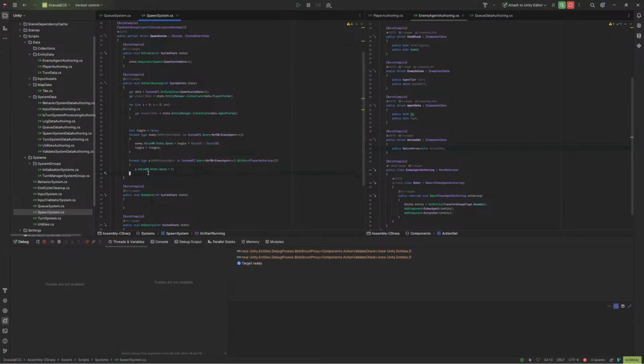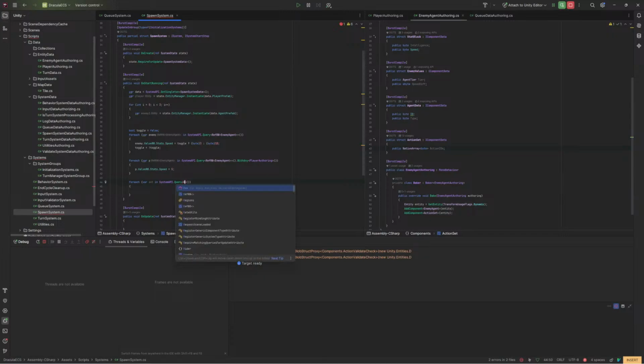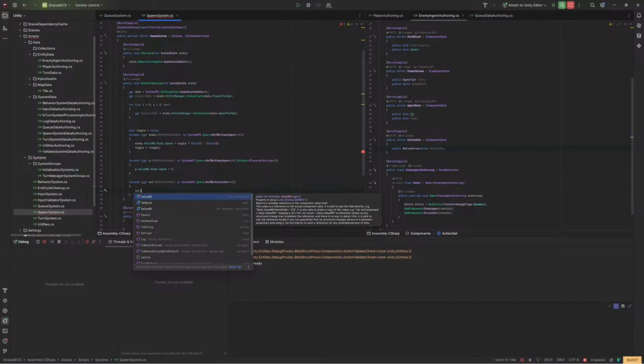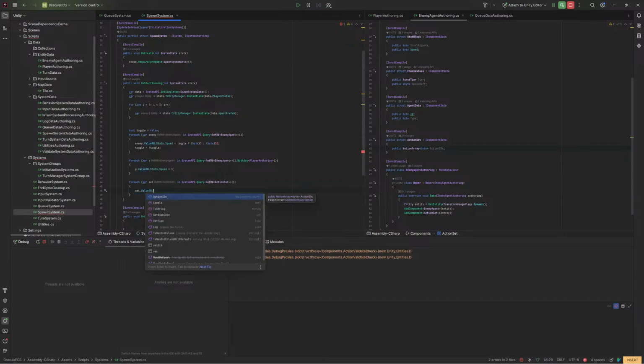Okay. We'll go here. For each set in system API dot query ref read write of type action set, set dot... wait, hold on. I don't want an array of bytes. I want an array of turn data.